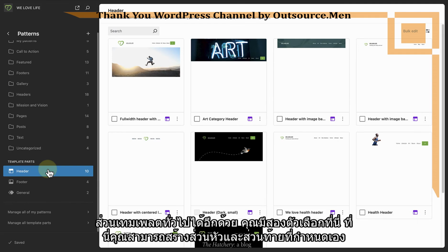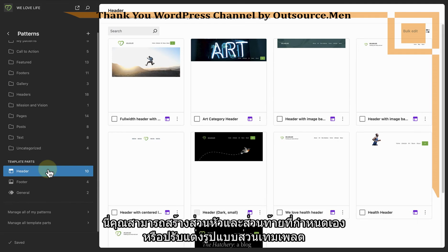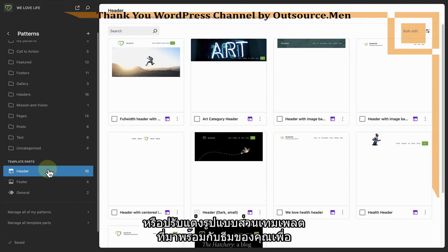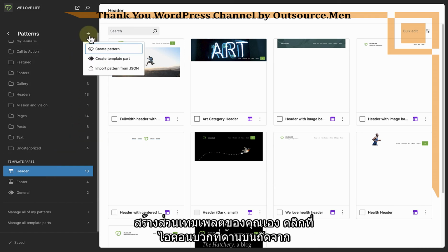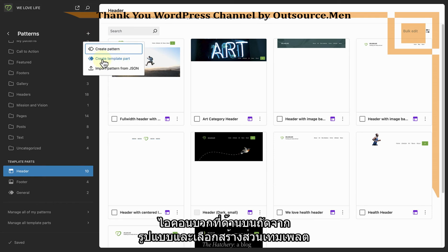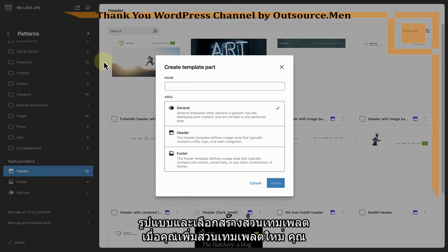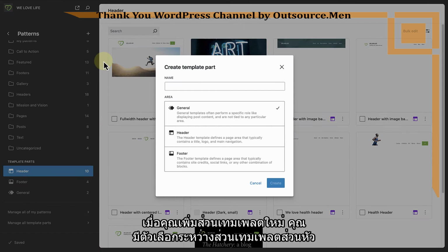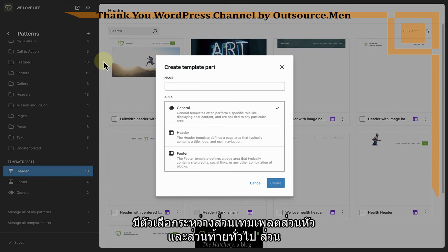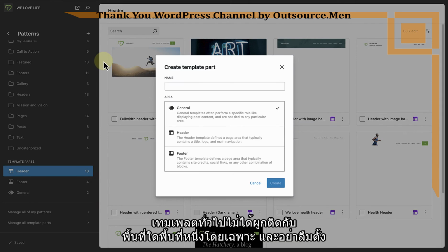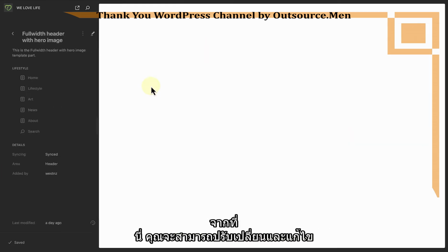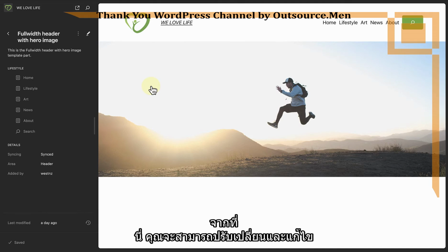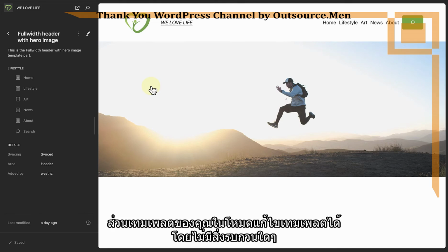You have 2 options here. You can create custom headers and footers, or customize template part patterns that come with your theme. To create your own template part, click on the plus icon at the top next to patterns and select Create Template Part. When you add a new template part, you have an option between general, header, and footer template parts. General template parts are not tied to any particular area, and remember to give them a descriptive name. When you open up a template part from here, you will be able to modify and edit your template part in template editing mode without any distractions.